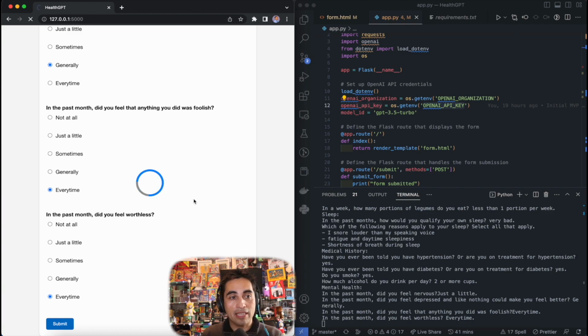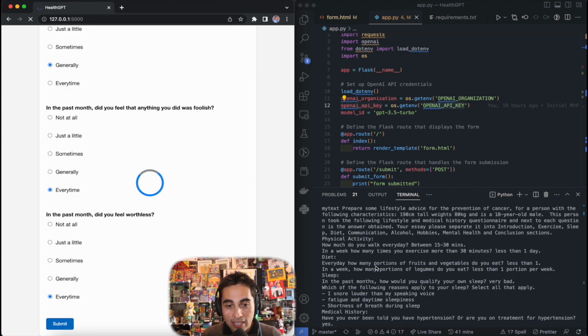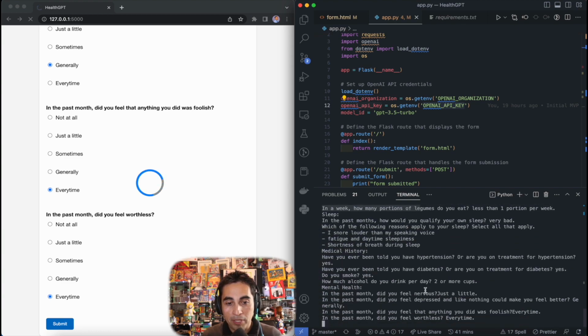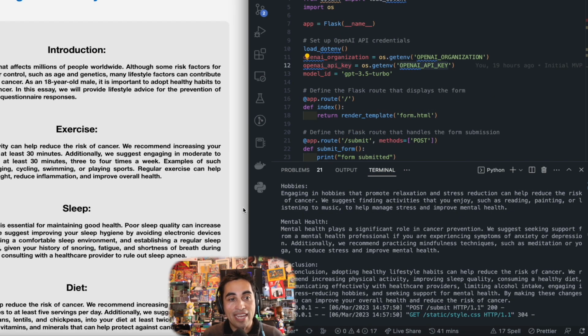I have my spinner telling me, wait, it's happening. This is not stuck. And you can see in the terminal, this is my text. This is how ChatGPT is going to receive the information, right? ChatGPT didn't see anything else but this. So based on this, it's going to generate an answer.